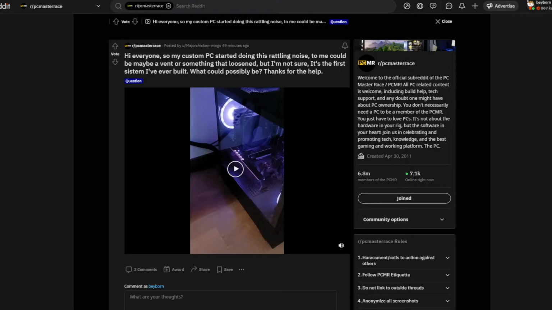And just do that on all the fans until the noise stops, and then you know which fan is causing the problem. Now if the noise carries on while you stop each fan, then you know it's not a problem with one of the fans.